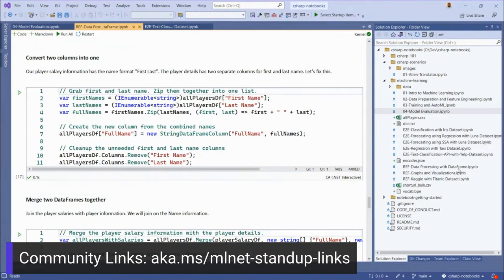And these reference notebooks, in this case, deal with the data frame. We have others with graphs and visualizations where we show Plotly.NET. And then in this one is how you can use .NET and AutoML and all the different components inside of the machine learning .NET ecosystem to submit to Kaggle competitions. So make sure to check that out.